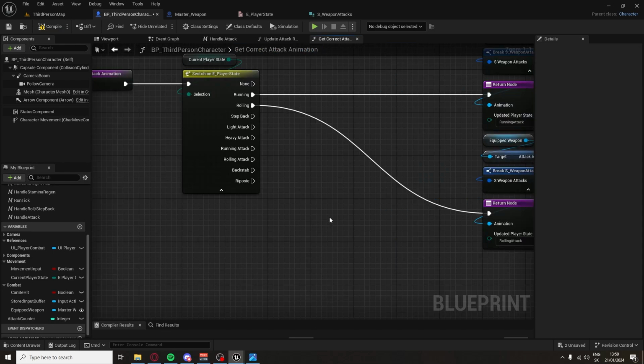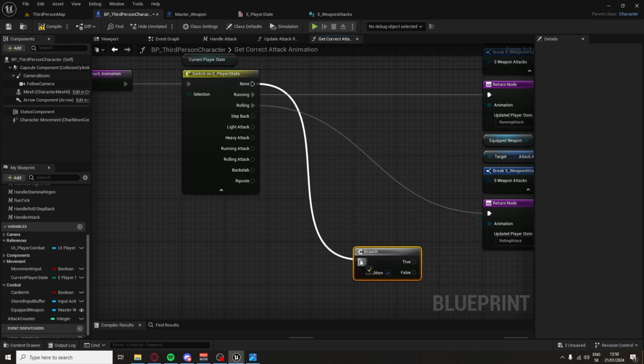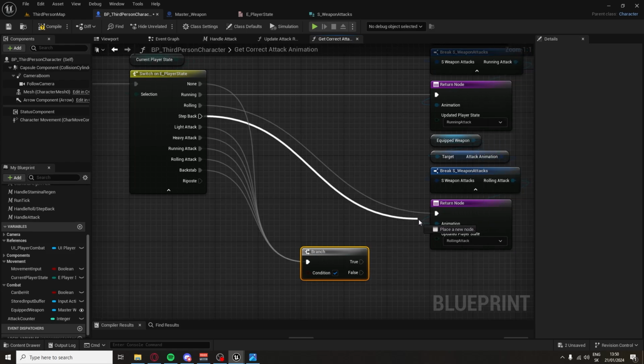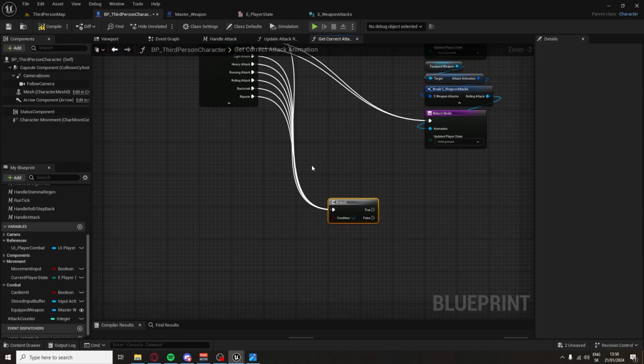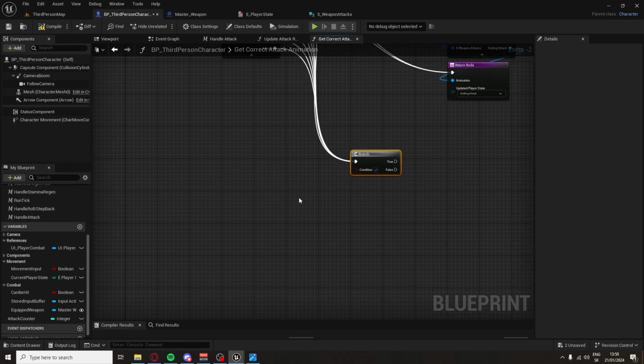And now for everything else, we will check if we are trying to use the light or heavy attack. So for that, we need to create a branch, and let's hook everything here. Also, the step back is the rolling animation too, I forgot. And now the first thing we will check is if the player is holding his left shift, because in the Souls games, whenever you are holding left shift, it means you want to make heavy attack.